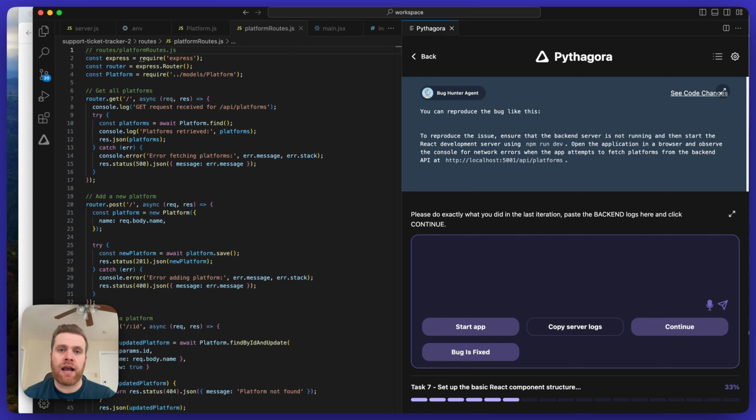logs from the back end of your application. Now, you might be running your application locally via the command line or via the terminal. And so you can just copy paste all the terminal output, including any error messages that are being thrown, if there are any, and just copy paste all those logs, whatever the backend is showing, into this window, and then click the arrow icon to send those logs to Pythagora.